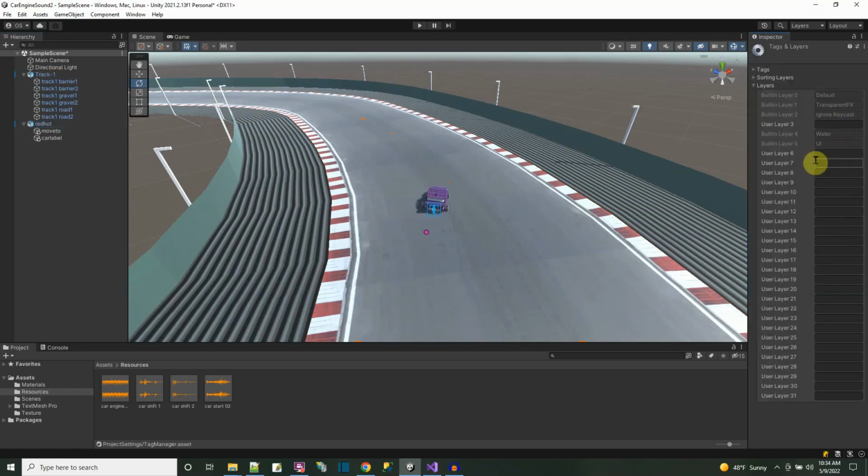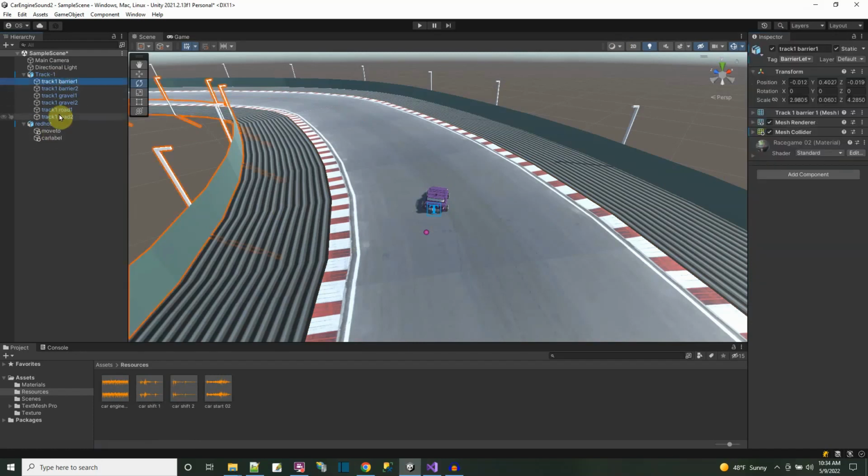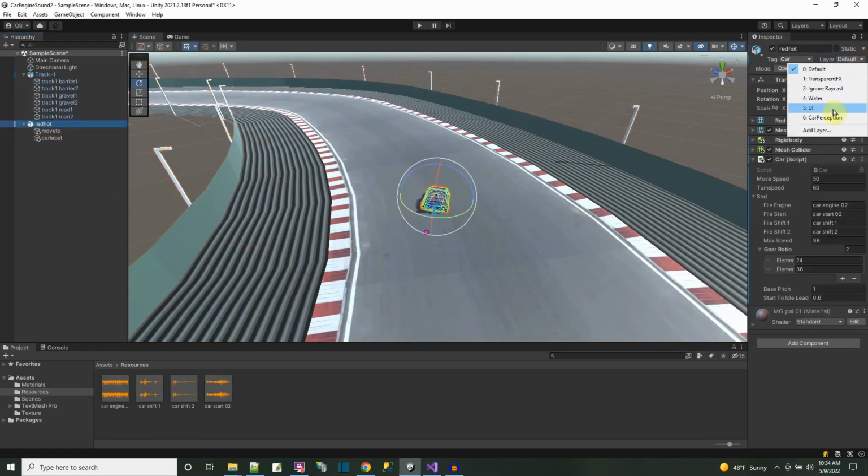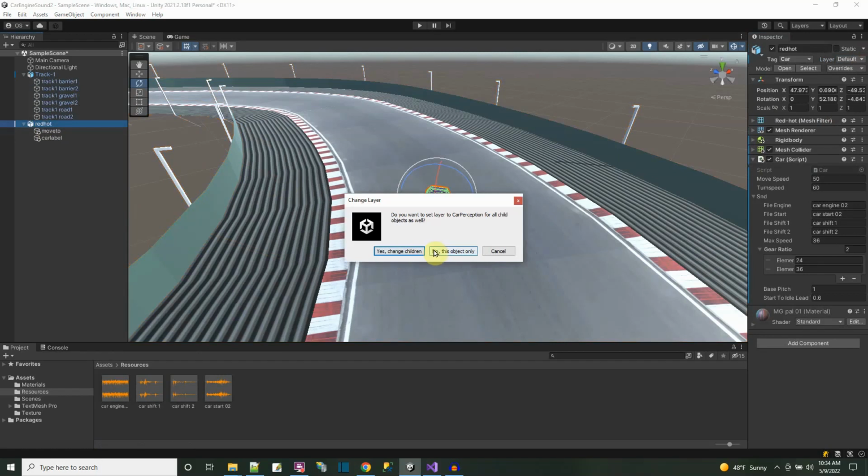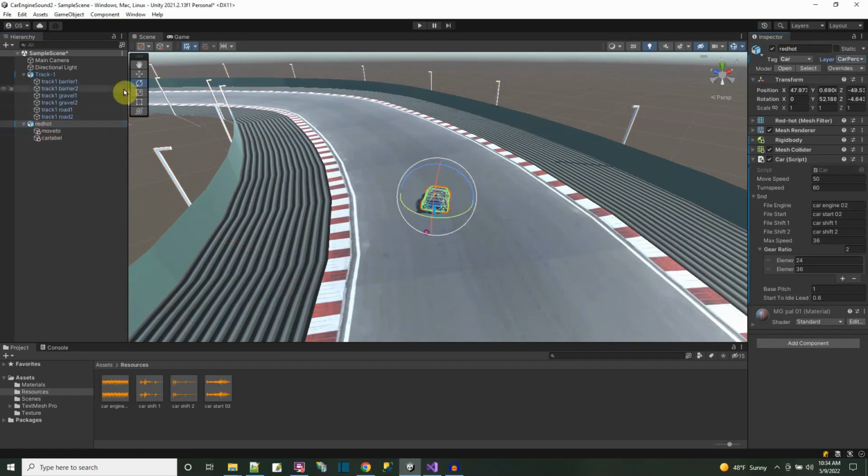So let me add a car perception layer, for things that I want the car to be able to see. Then I'll put all these things on that layer, and I'll put the car on the layer too, because if I have more than one car, then the cars could see the other cars. All right, so I just took care of my tagging.